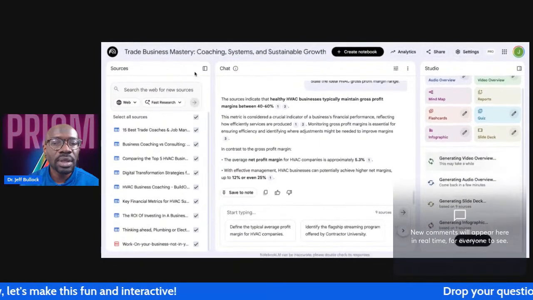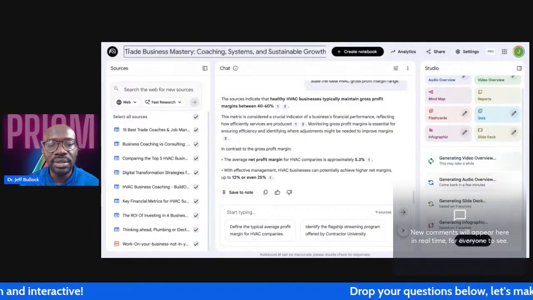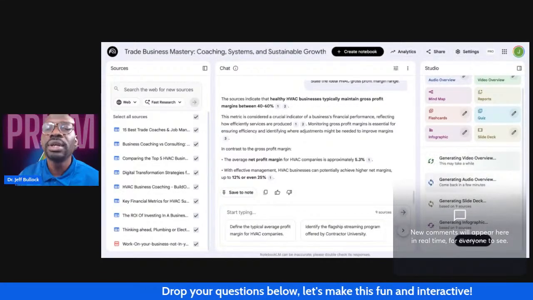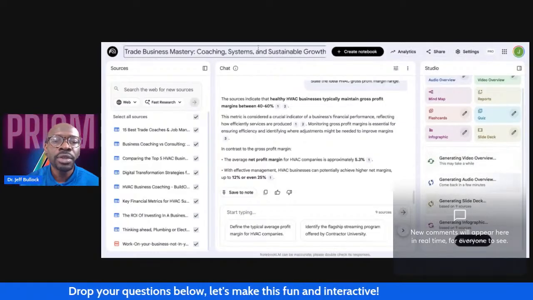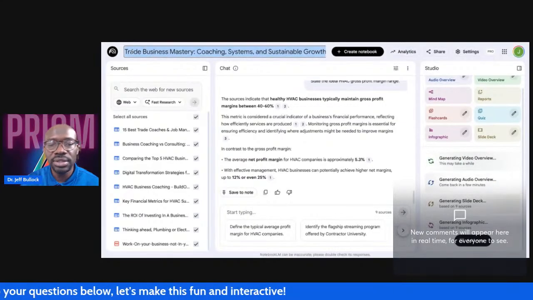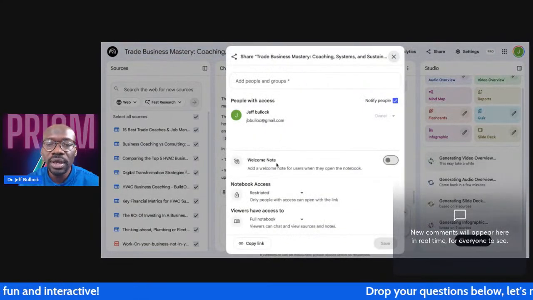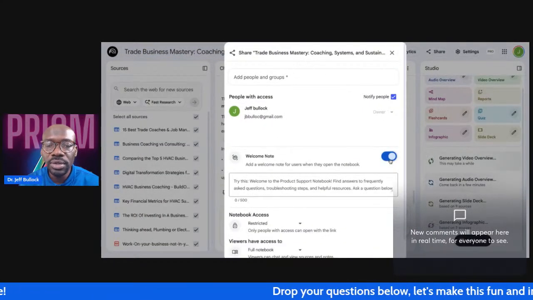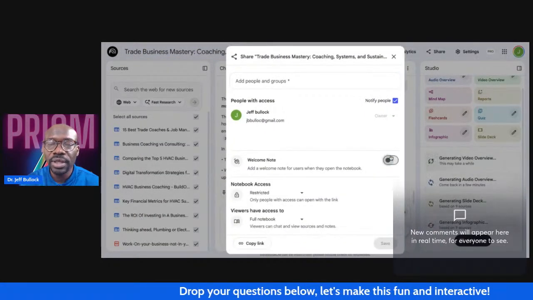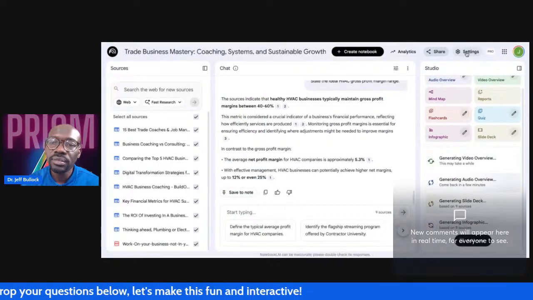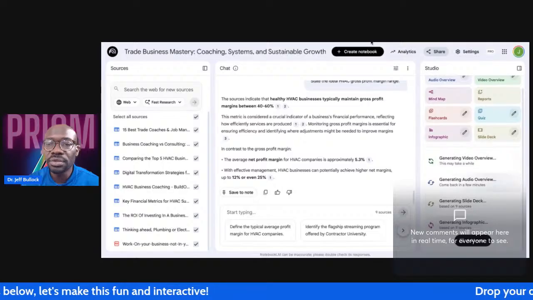As you saw at the top, it created the name of the notebook after I got my sources in there. Once you put your first source in is when it creates the name of the notebook. You can edit the name up here. You just type in whatever you want it to be. You can also share your notebook with other people. You can put a welcome note so they can see your welcome message as they enter your notebook. So lots of different things you can do there with NotebookLM.